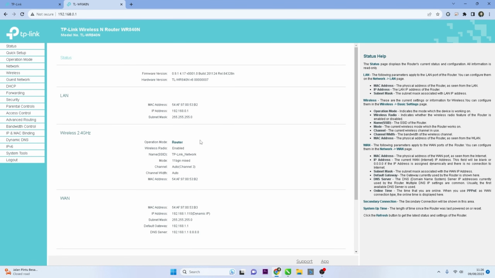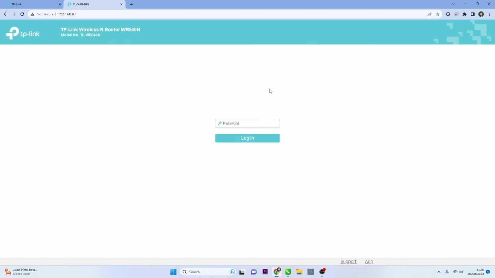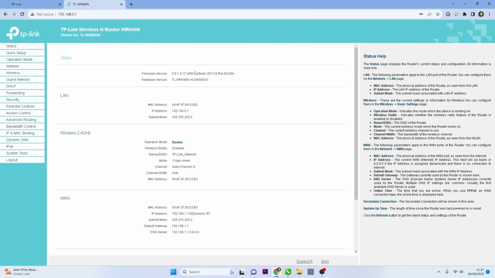After saving the changes, you can first log out of the system and log in again using the new password. Use the new password you just set to access the router's web interface. Congratulations! You have successfully changed the password on your TP-Link router. Remember to store the new password in a safe place.